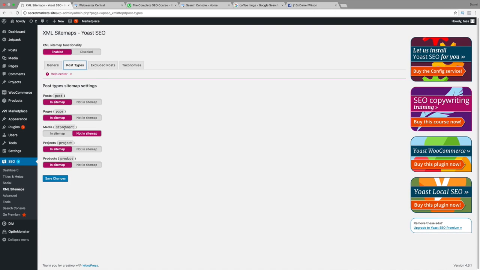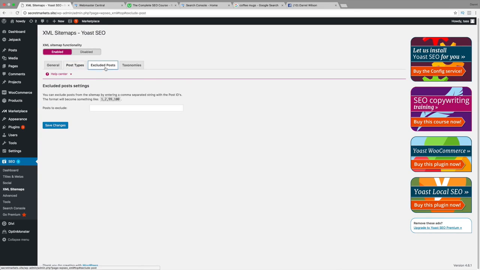These are basically attachments. So most people don't really want that stuff indexed. It's not that relevant. And also excluded posts. And I talked about that earlier about people doing Halloween promotions or Christmas promotions or even Black Friday that's coming up right now.